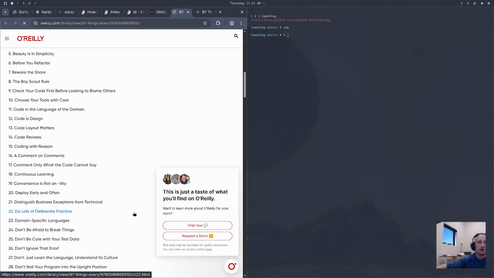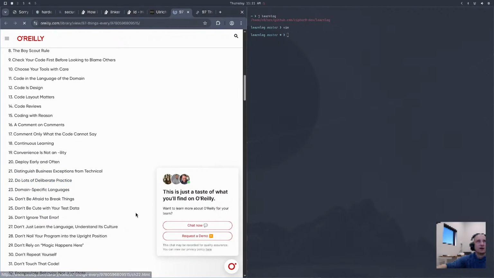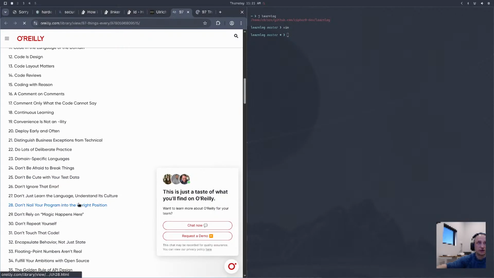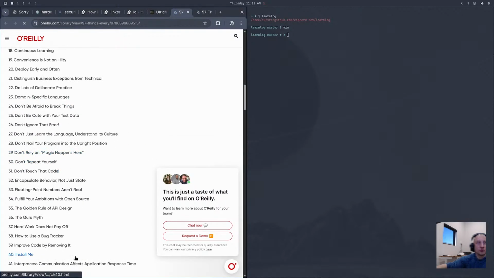Continuous learning. Convenience is not an -ility. Deploy early and often. Distinguish business exceptions from technical. A lot of deliberate practice. Domain-specific languages. Don't be afraid to break things. Don't be cute with your test data. Don't ignore that error. Don't lean. Oh, these are all the 97.